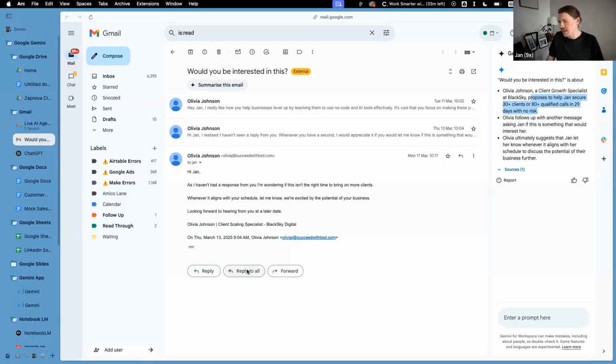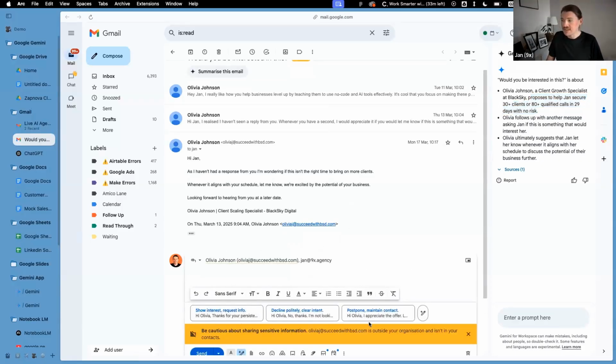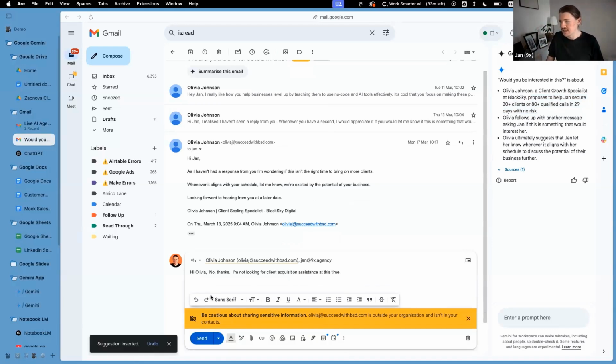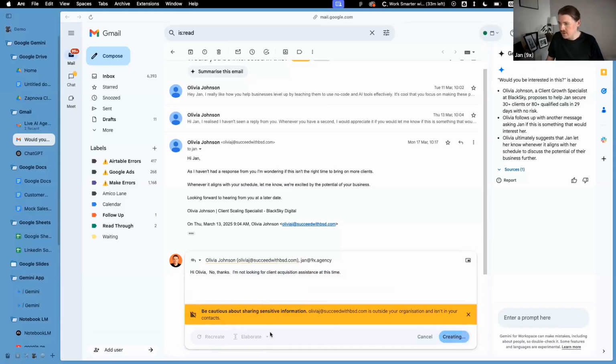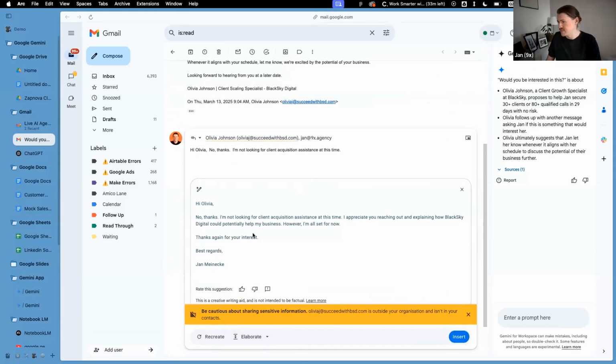Now, when I again reply here, you'll notice we're getting some direct options, because of the context of this email, not just Gemini saying, hey, help me write a response. It's basically saying, hey, from this, maybe you want to give one of 3 options. I can show interest and request info, I can decline politely, giving clear intent, or I can postpone and maintain contact. That means I'm not interested right now, but maybe let's check in 4 months. So when I simply click decline politely, then I've got this very direct: hi, Olivia, no thanks. I'm not looking for assistance at this time. And I can easily send this off. I could, of course, then use Gemini to help me write and elaborate on this one, to polish it, and leverage it to basically just be quicker with how I can reply to emails.